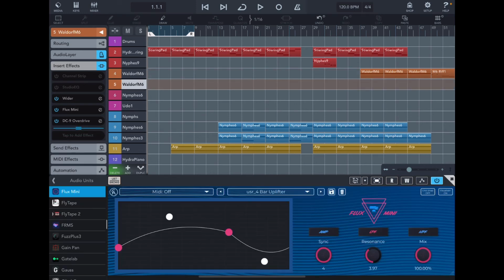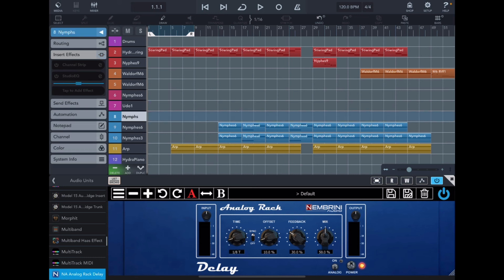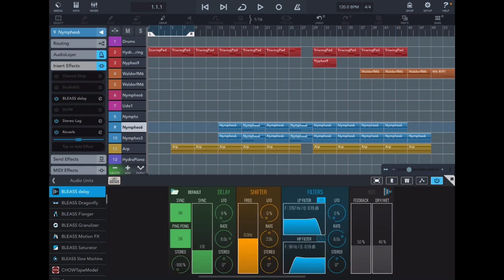Flux Mini is a filter, and that also has its envelope that you can control. What else? Zero Reverb. This is actually one of the best free delays on the iPad, but it cannot do any ping pong stereo effect. So I was also using as a commercial plugin my favorite delay, which is the Bleass Delay.